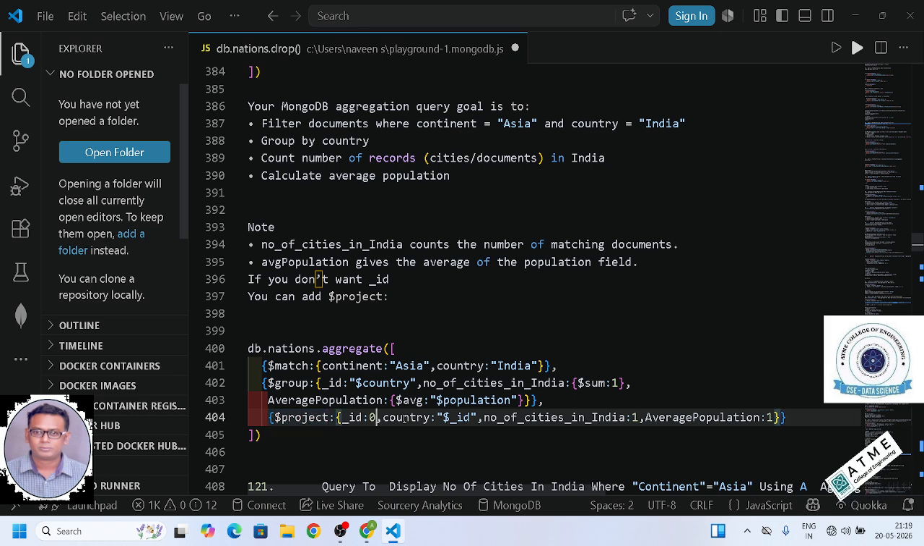It won't be displayed. If you want the country name to be displayed, you should use country followed by double quotes, within the double quotes $_id, then followed by the custom message number of cities: 1, then this average population, this message: 1. So this is how you use $project in the aggregate pipeline.